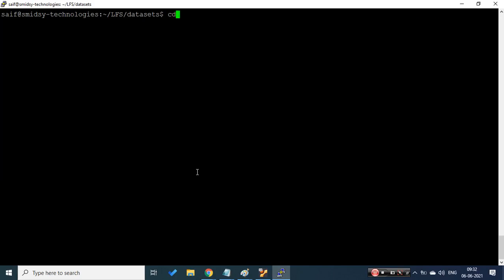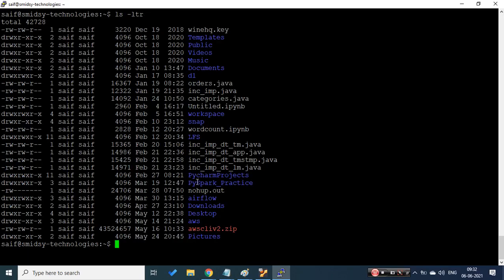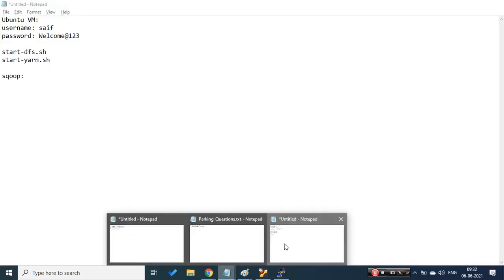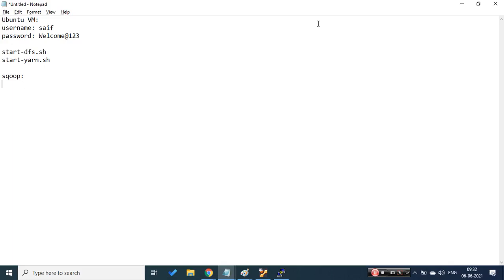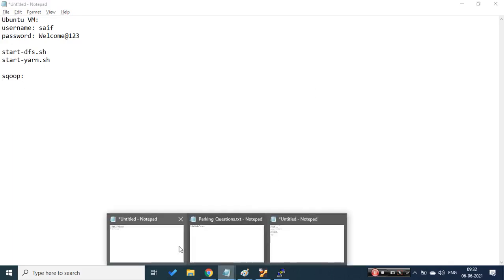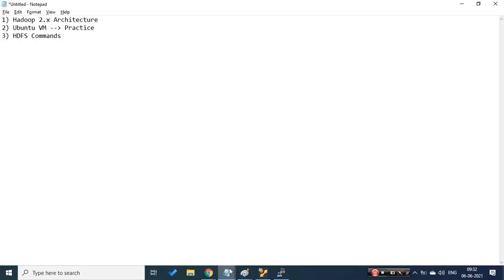Okay, so let's come to a place. Let's say I'm trying to do ls -ltr, so you will not be having this LFS folder. If people are new, let me write that command. Simply type a simple command, mkdir lfs.